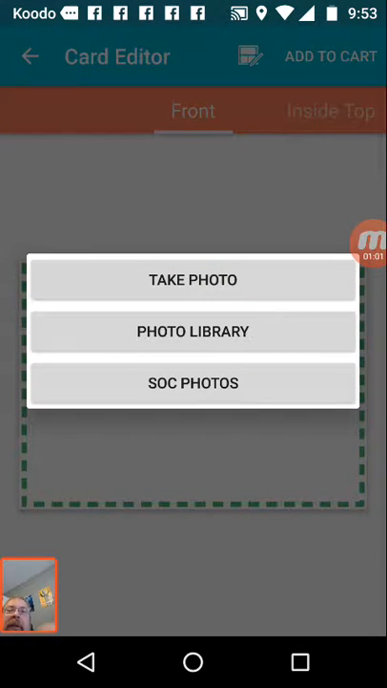So it's going to show take photo, photo library, stock photos. Take photo is just like what it says. You take a photo with your phone and put it in the card. Photo library is from your pictures on your phone. Stock photos is from your actual stock account online. So I always recommend that you take a picture first before you run the app, but you can actually take it from inside the app.